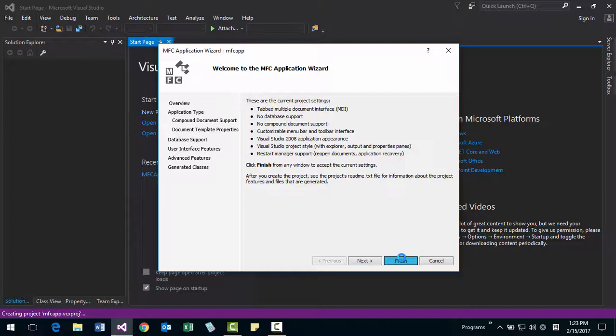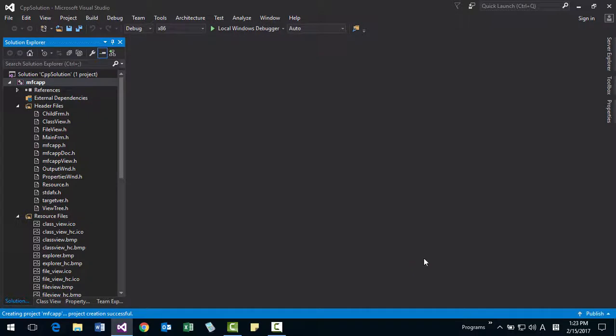Then a few minutes later, depending on your machine speed or your machine capability, it will take some time. In my case, my machine is pretty slow. So okay, now it's created.